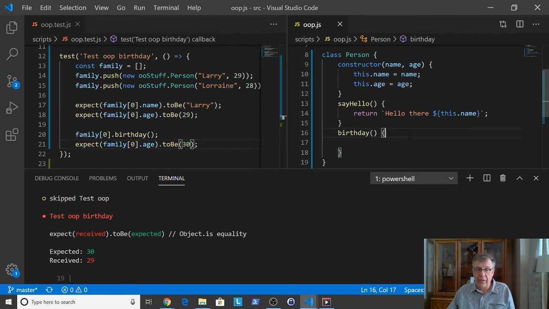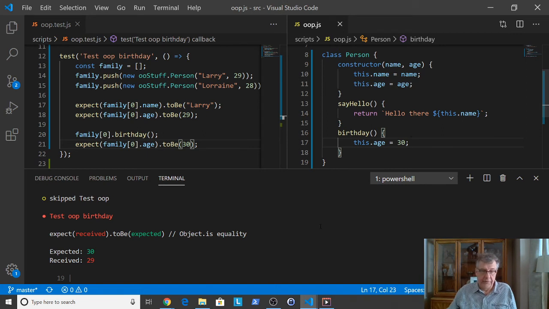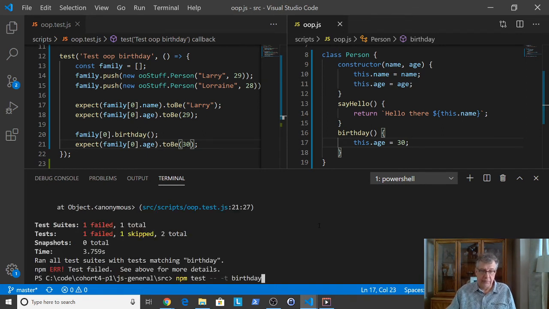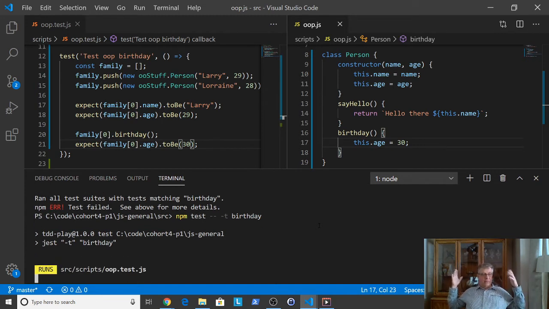So now what I'm going to do here is I'm going to say, well, the obvious thing I'm going to do, I'm just going to say this dot age equals 30. Okay. All right. Run that again. And my test will pass. I'm done.